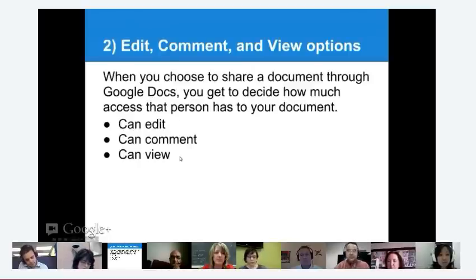But there is another one that sometimes people aren't aware of, and that's can comment. You can give that right, which allows people to view it. They can't change your document or your presentation, but they can throw comments in on the side that aren't going to print out with the document, but allow you to have a conversation going on back and forth. So you do have different levels in which you can share.